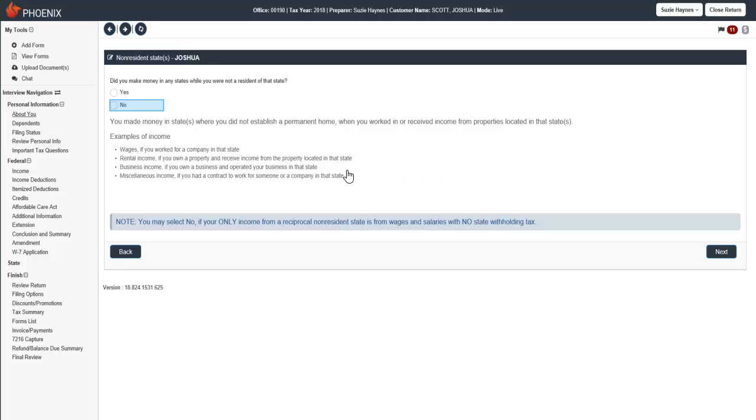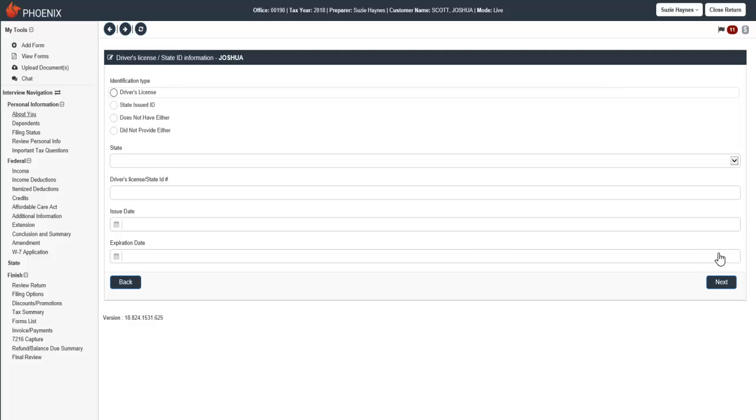Did he make any money outside the state he was a resident of? So maybe if you're on a border, they work in one state and live in the other. That comes up a lot in our area because we're in Virginia, but we're very near North Carolina. So luckily this gentleman didn't do any of that.